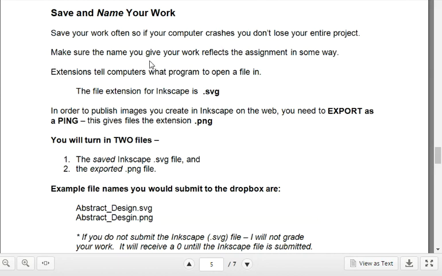Make sure the name you give your work reflects the assignment in some way. Extensions tell computers what program to open a file in. Repeat, extensions tell computers what program to open a file in. The file extension for Inkscape program is .svg. So you'll notice that when you save, it's going to add a .svg at the end. That will tell any computer in the world, if I get that file, I'm going to open it in Inkscape.